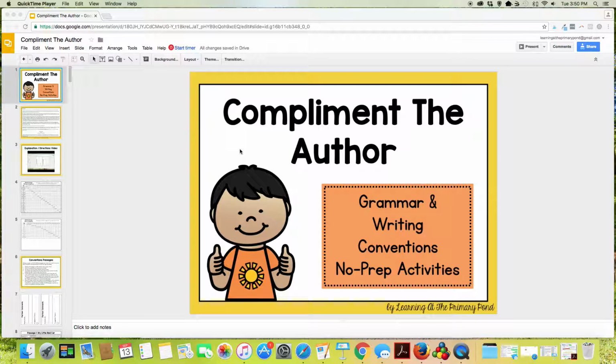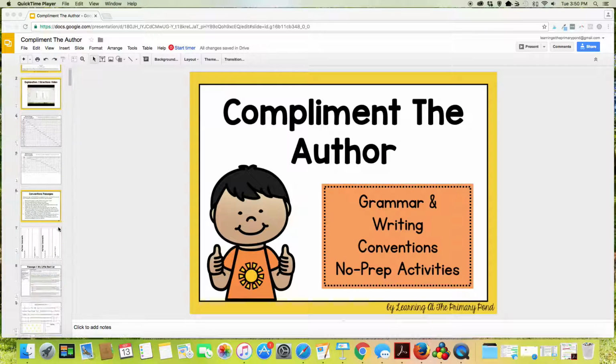This Complement the Author product consists of a set of 64 interactive passages that are designed to give kindergarten, first, and second grade students practice with writing conventions and grammar. This is a Google Slides file that is best used on an interactive whiteboard like a Smartboard, ActiveInspire, or Promethean board where students can touch the screen to drag and drop things.